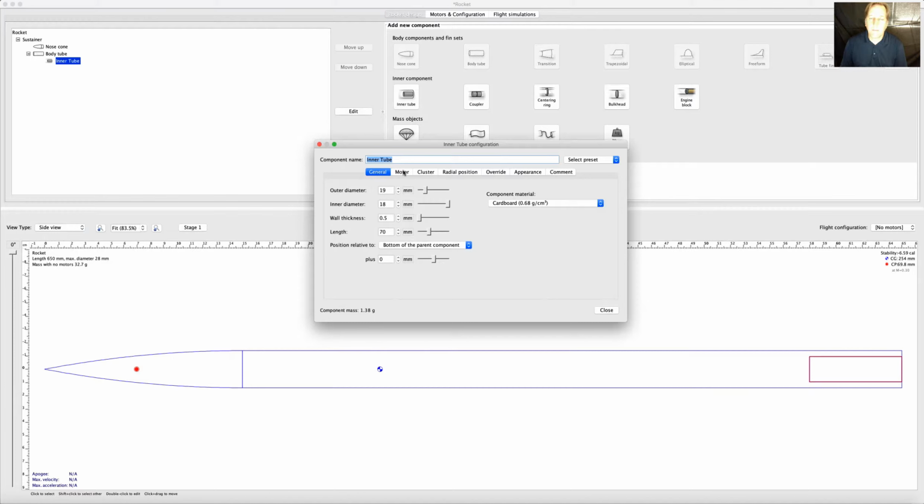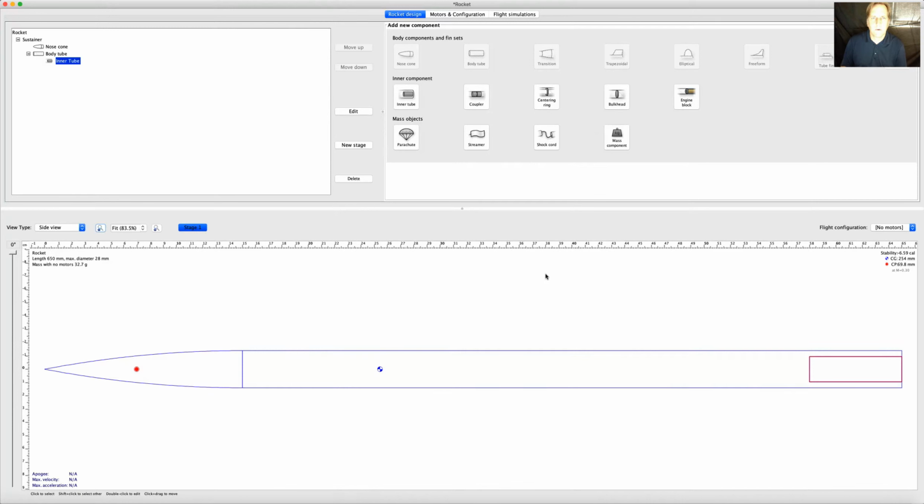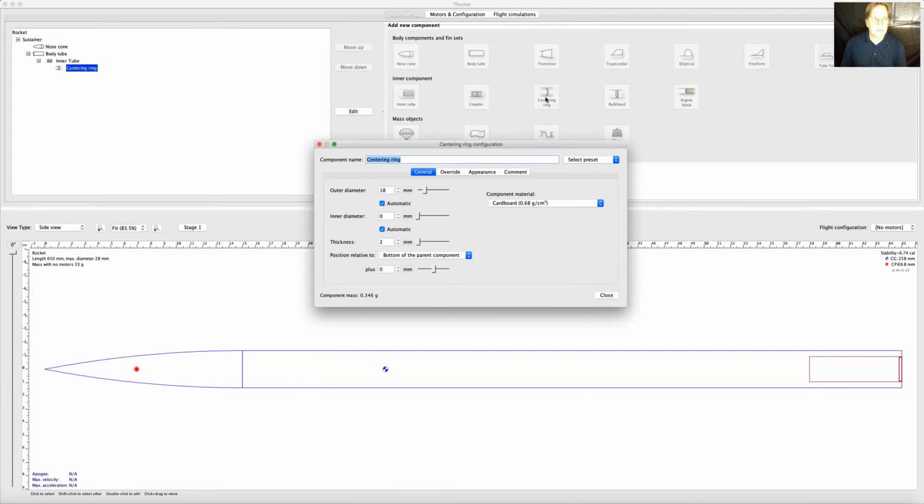Cardboard, we're fine with that, but what we want to do is click on this motor where it says motor right here, and note that this is a motor mount. And automatic launch or ejection charge, all of this is fine. We'll deal with some more of that a little bit later in our other videos as we get more precise in our builds and actually following building a model. So we'll close that off. Anytime you have a body tube, that's going to need to be attached with centering rings.